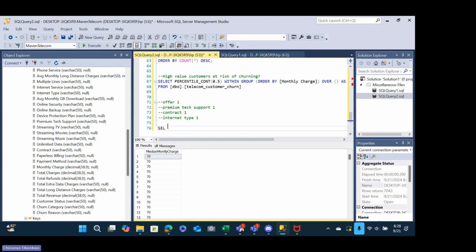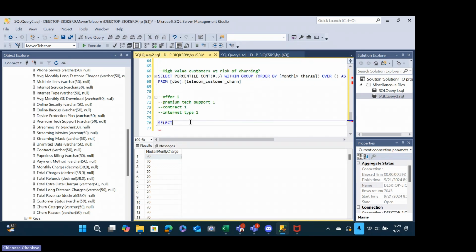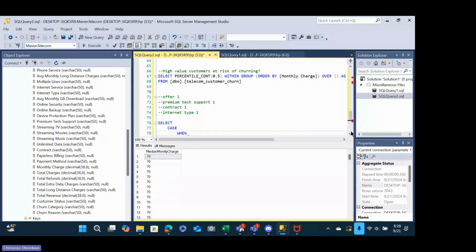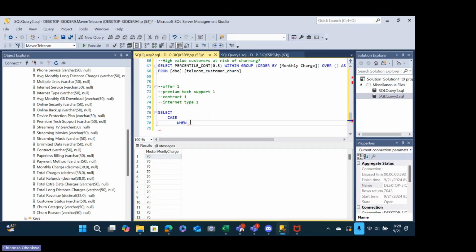Okay, so a case statement should be, let's do a select. Okay, it's in there. I just want to break down everything little by little. Select a case statement. Let's go to the next line. Let's do a case. Enter. Tab. I'm just trying to make it a bit more readable. So when, all right, let's pick the first logic.